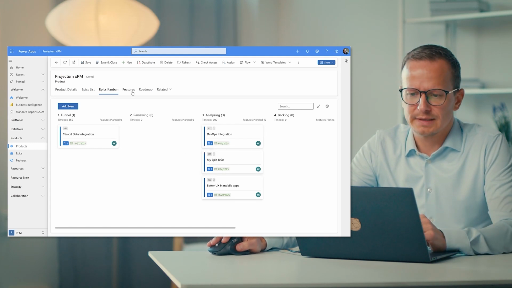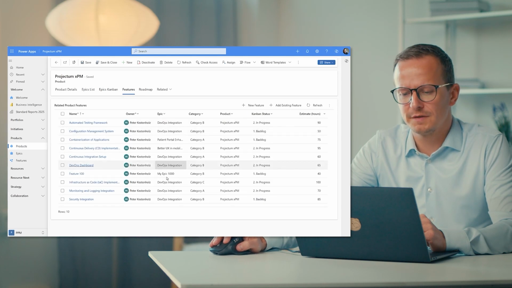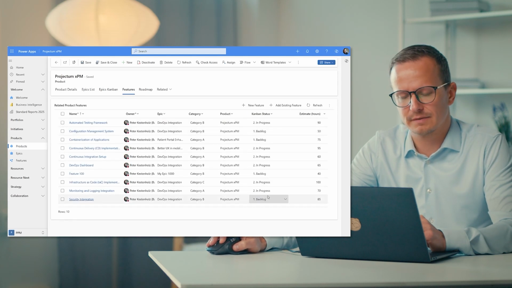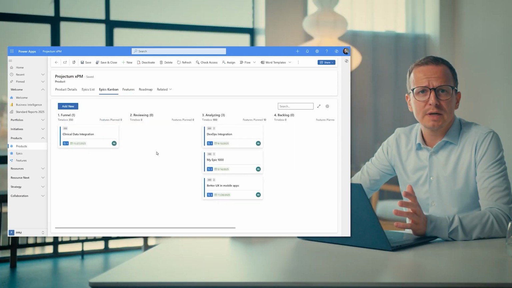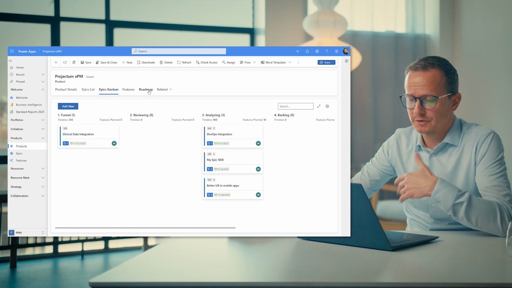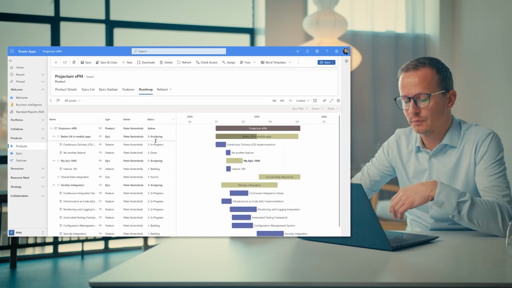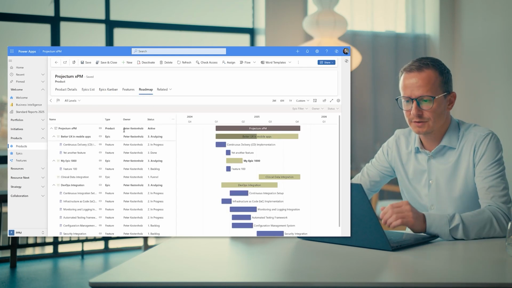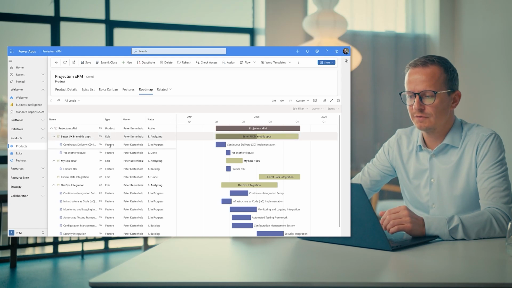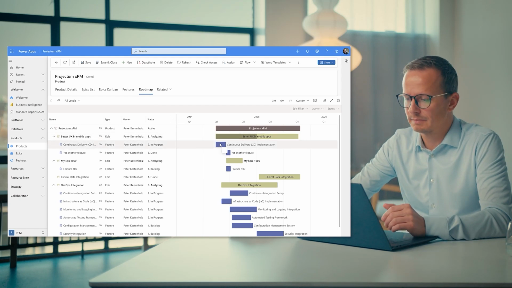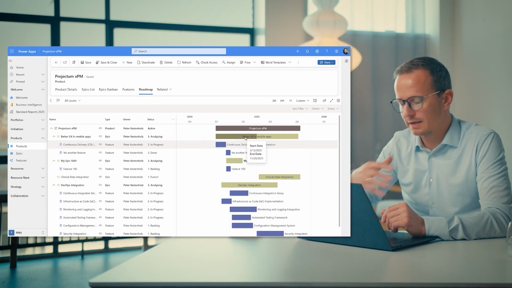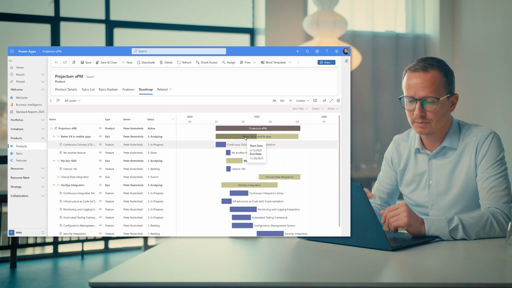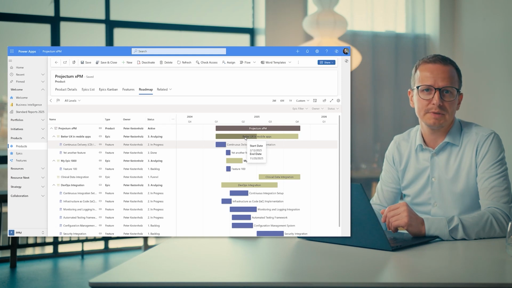Besides this, we can also click on features, where we see all the features across all the epics that are part of the product. And finally, we also have our roadmap, which is the timeline visualization of everything that happens within our product below the epic. So from product to epic to feature level. We can also here enable mouse over, so we can show descriptions for each of these or other information that comes from the Agile tools and make it available as an epic owner or product owner directly within Projectum xPM.